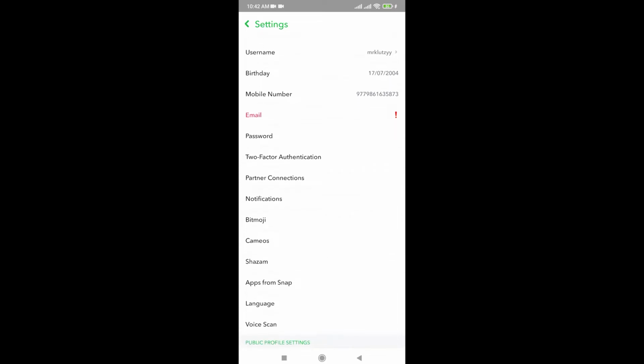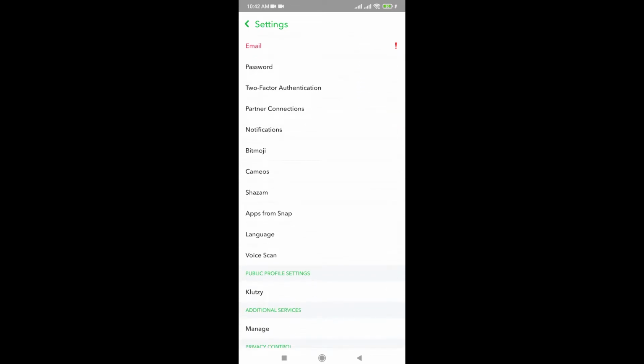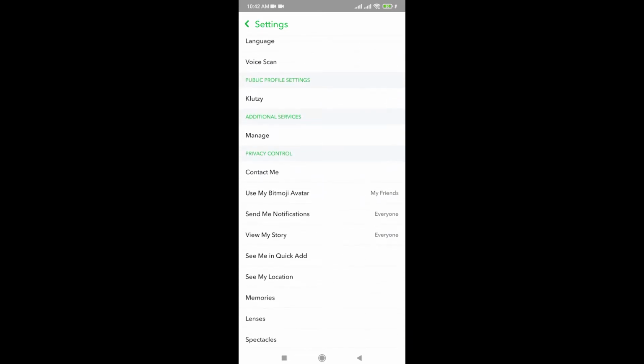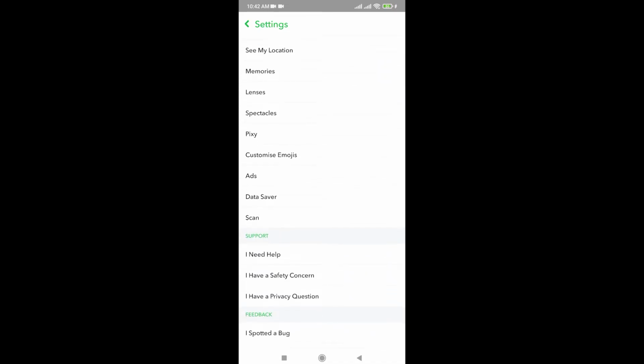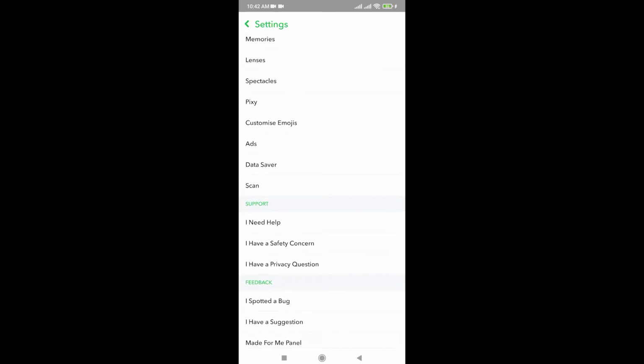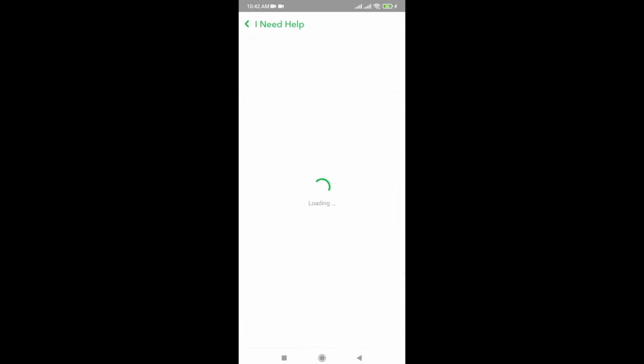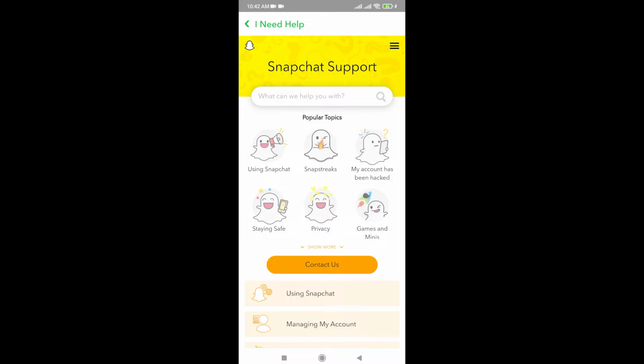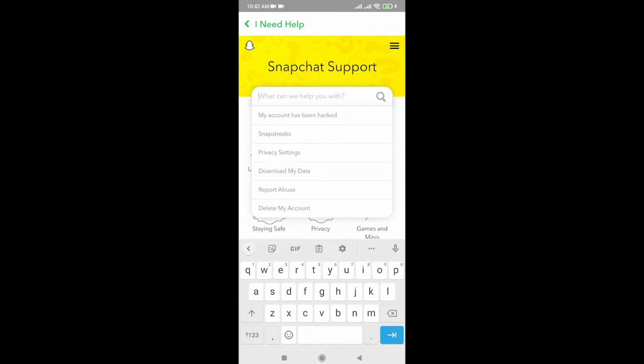As you can see, I'm on my settings page, and now I want to scroll all the way down until I find I need help right over here. And now when you go ahead and tap on I need help, it's going to take you to a page where on the top you can simply search for delete my account.